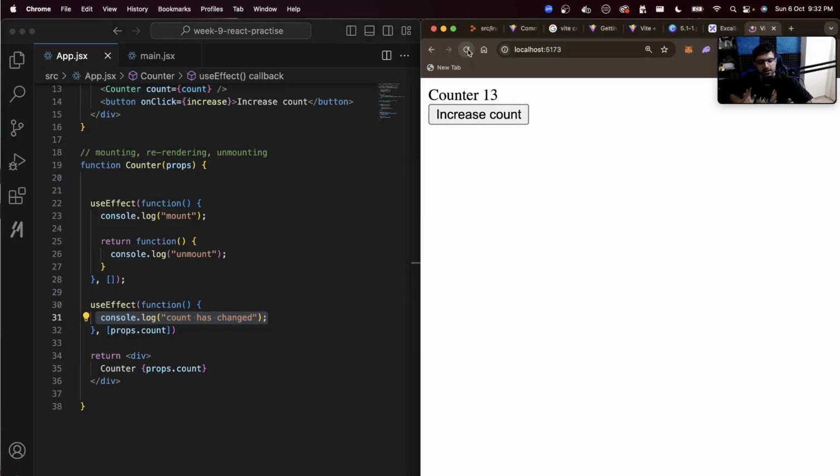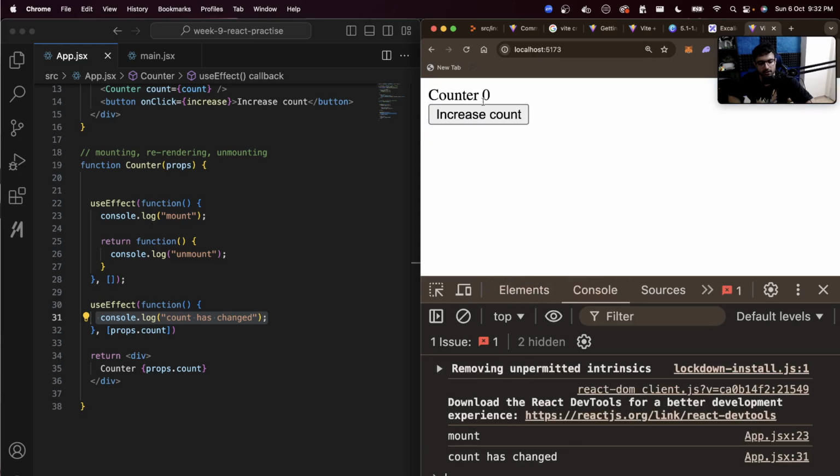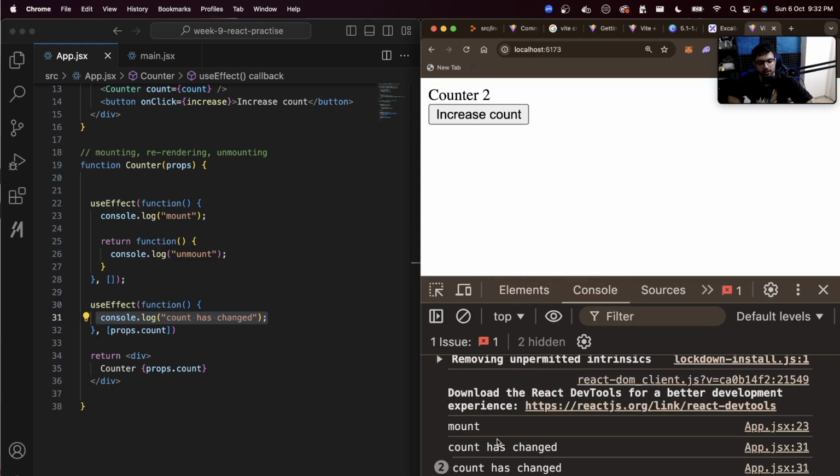Let's see if that happens. Let me refresh. Let me look at the logs. Console. Click on increase count. Count has changed. Count has changed. Every time I increase count, this code runs. So does that tell you okay, that is what this dependency array does?